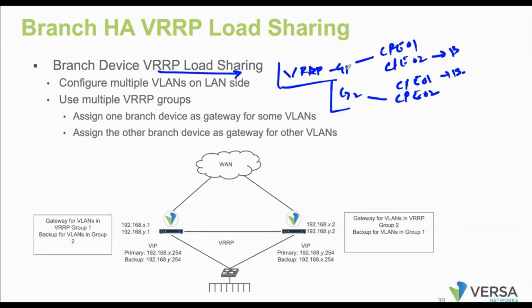Now, how do you go with multiple groups? With the help of subnets. As we are running multiple subnets here, for one group we make this device the primary, and for the other group we make the other device the primary. Like what we do on legacy routers, you can configure those options on these devices as well.